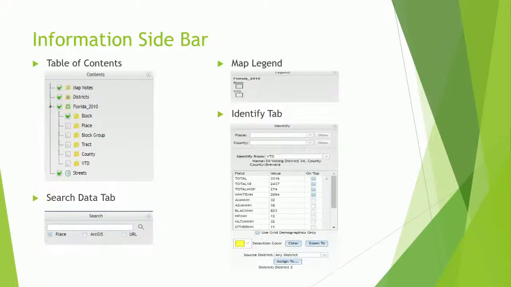This is the information sidebar. It's composed of four tabs. There's a table of contents that allows us to view and turn off all the data we input into the software. We also have a search tab where we can search for ArcGIS and ESRI data online that we can also bring into the software. We have a map legend and then an identify tab, which allows us to view demographic data based on a selection, and it also allows you to search for preset places like Melbourne or Merritt Island.